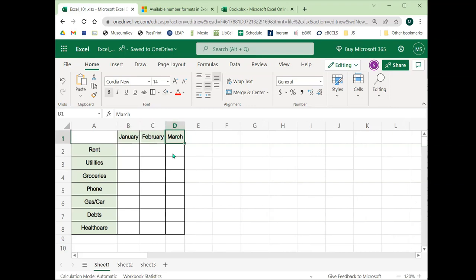So I have an unevenly sized table. This one looks like the biggest box. This one's pretty skinny. This one's in the middle. So I don't really want that. I want a nice even table. So how can we make these all the same size?